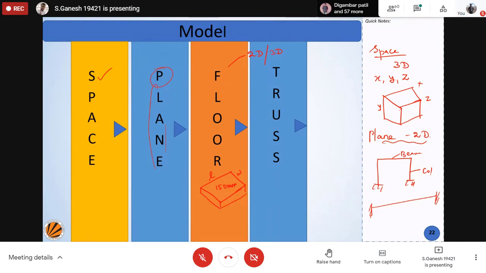So for floor, we have two concepts in STAAD Pro. One is the plate element, one is the surface element. So for this part, we'll be coming to it in a Day 3 concept. So don't worry, you can note down the names right now. So you have plate and you have surface. We'll be discussing this in later sessions. So what are the plate and surface elements?